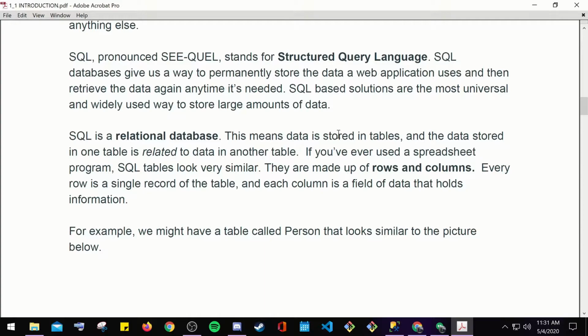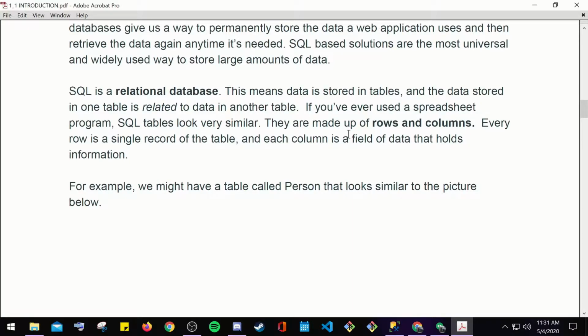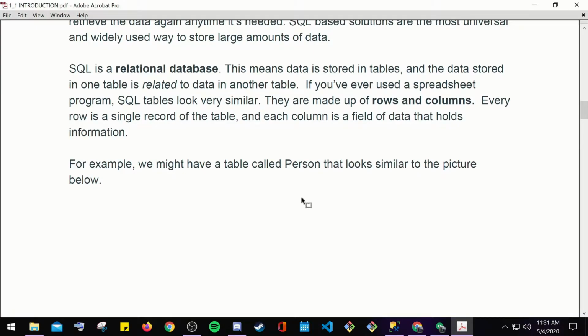This means data is stored in tables and the data stored in one table is related to data in another table. If you ever use a spreadsheet program, SQL tables look very similar. They are made up of rows and columns. Every row is a single record of the table, and each column is a field of data that holds information. For example, we might have a table called person that looks similar to the picture below.